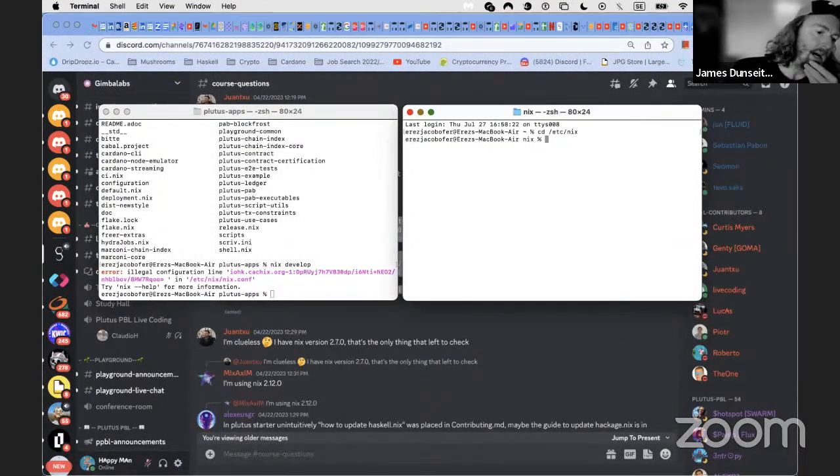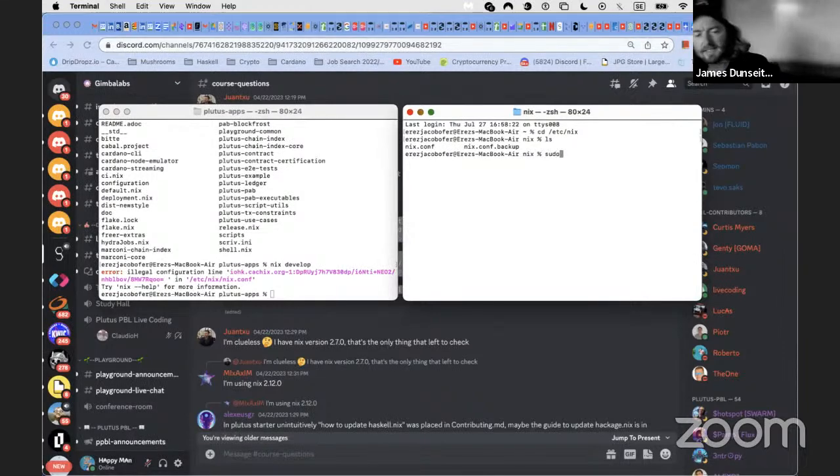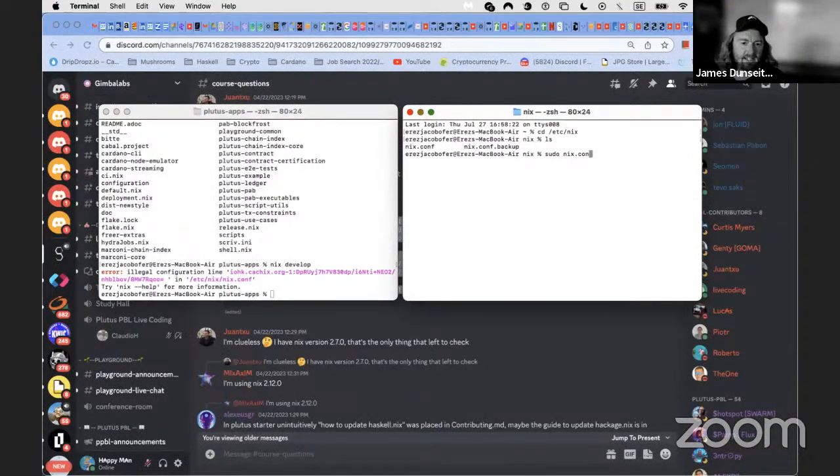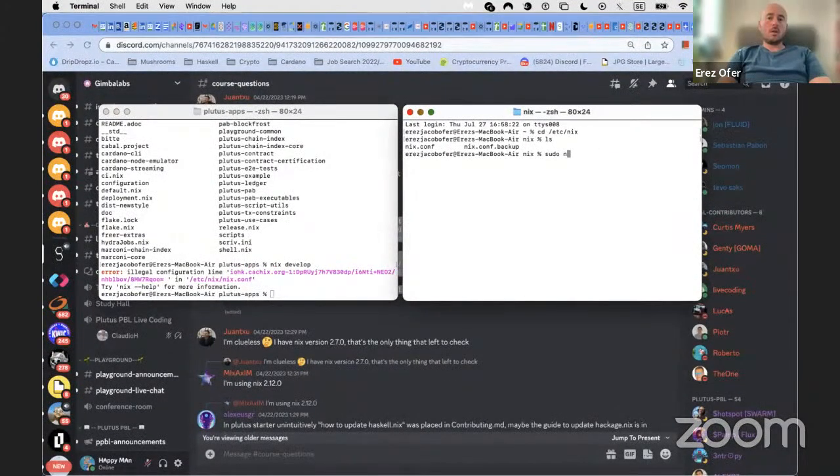Okay. Open up nix.conf. I can't remember if you needed sudo for this, so I've just been defaulting to that. Yeah. Remember, you need nano. You're going to open it in a text editor. Oh, okay.